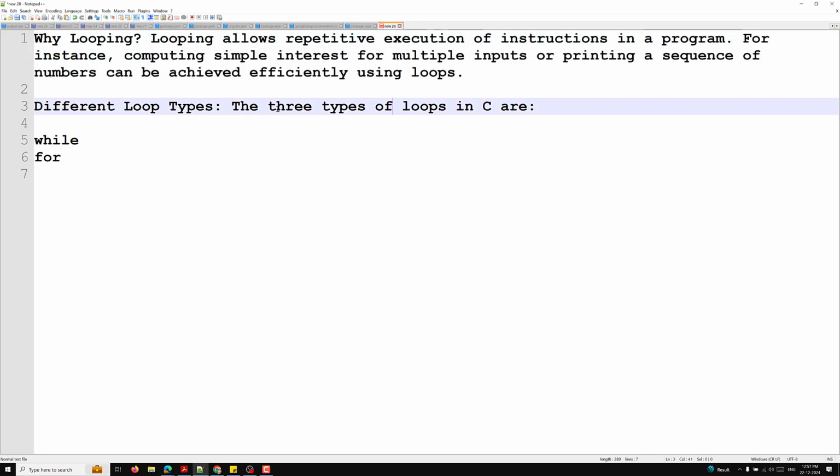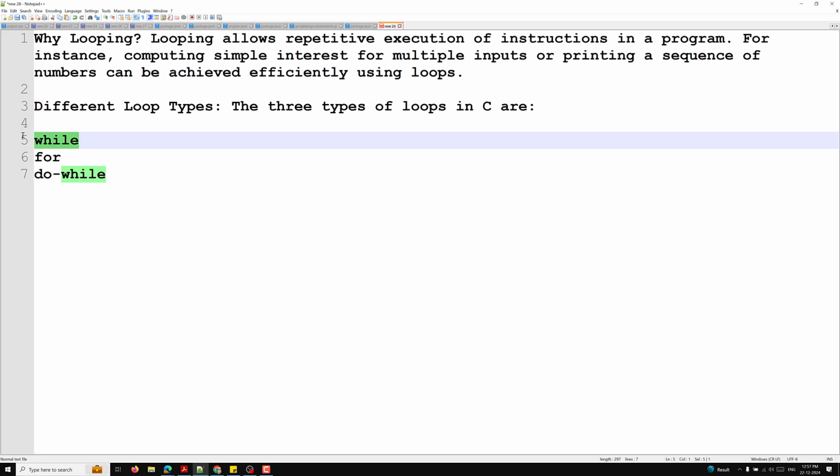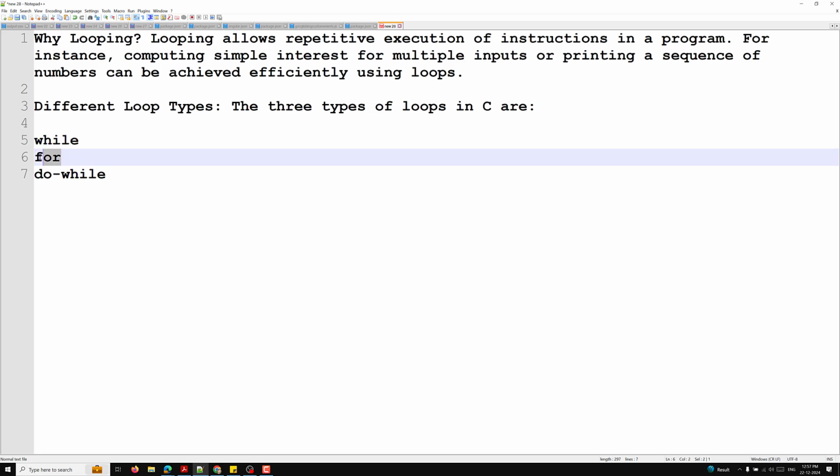There are different types of loops: while, for, and do while. We learned about the while loop already in our previous video. In this video we will focus on the for loop and its flexibility.